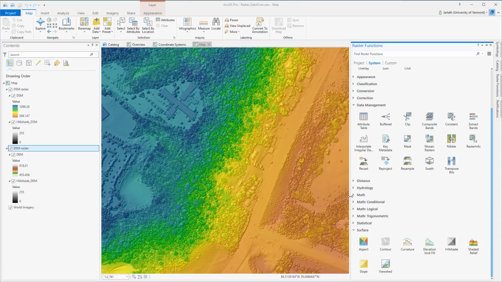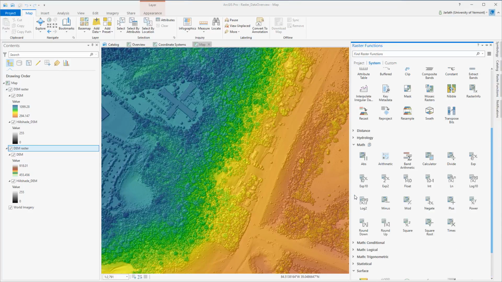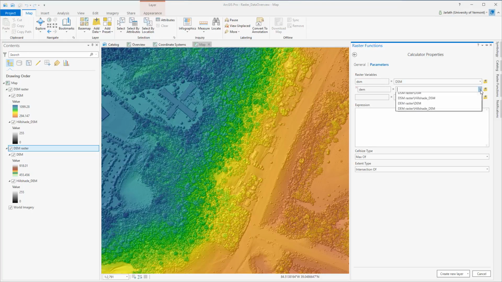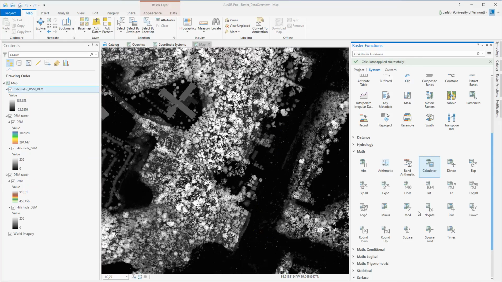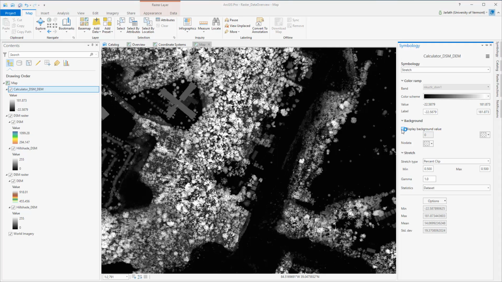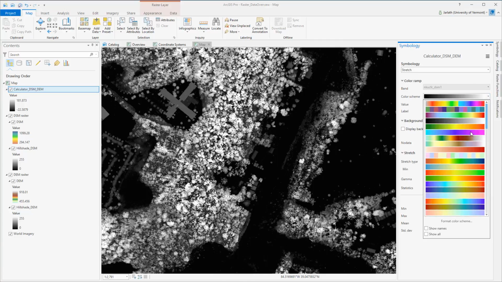In this next example, I'm taking the DEM and subtracting it from the DSM to create a normalized digital surface model, or height above ground, using the calculator function. In the calculator function, I set variables equal to existing layers, then perform mathematical operations using those variables. I'm simply creating two variables, one for my DEM, one for my DSM, and then subtracting the DEM from the DSM to produce a new raster layer. The new raster layer is created virtually instantaneously. I'm then going to take the time to go in and adjust the symbology settings, changing the color ramp, and also making sure the background value of 0 is not set to no data.